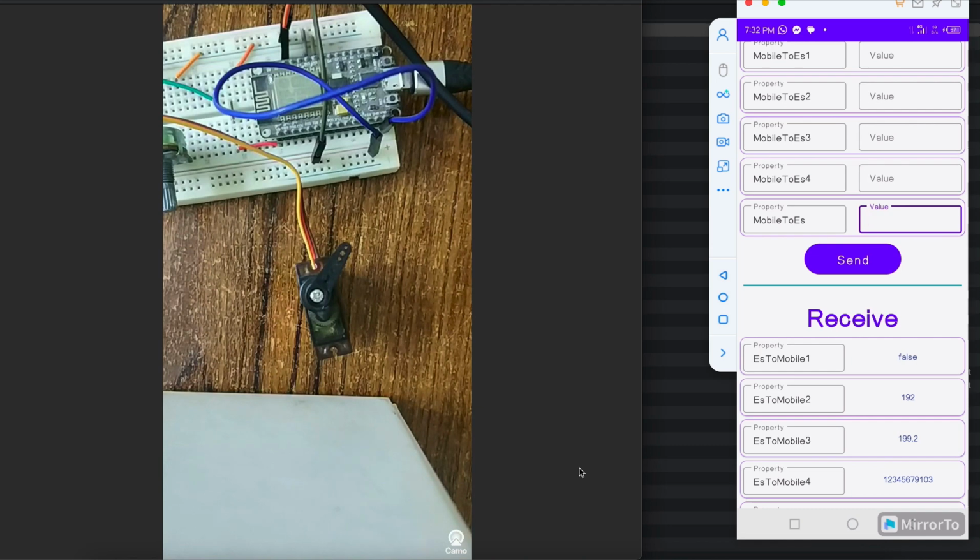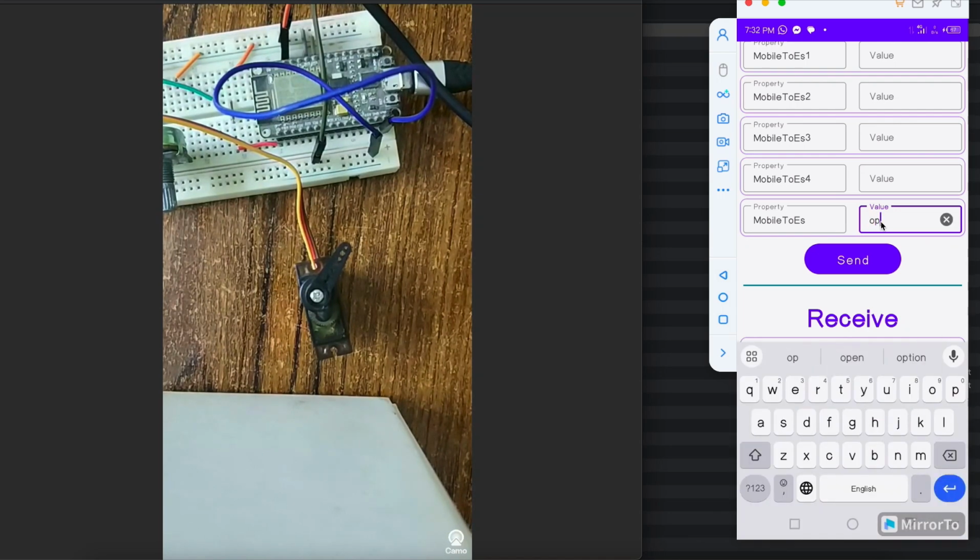I described how to connect a mobile phone to NodeMCU using the BBK IoT application in a previous video. You can find the link in the description section below. Now let's send open to rotate the motor clockwise. And send close to rotate it counterclockwise.